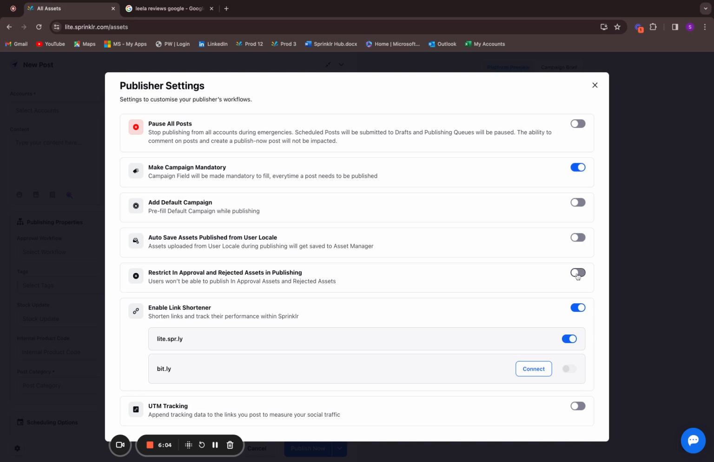So if I switch on this toggle, this option will basically restrict all the assets that are currently under the status of approval or rejected, and they won't be visible to me whenever I go on to the publishing module. Moving on, the next option that we have is the enable link shortener.